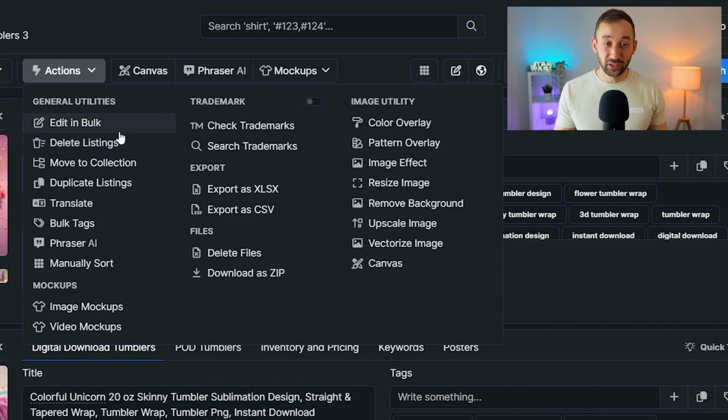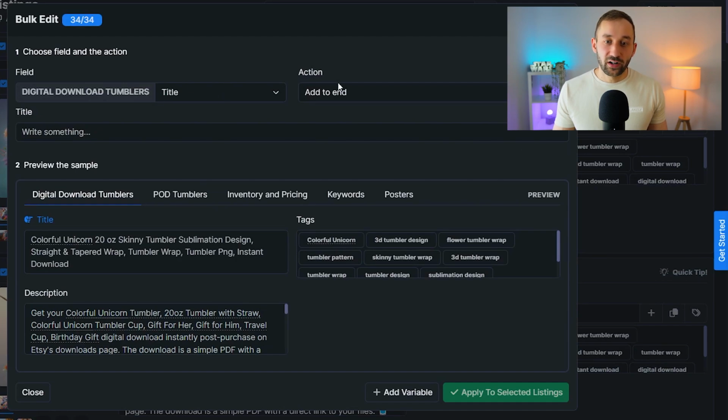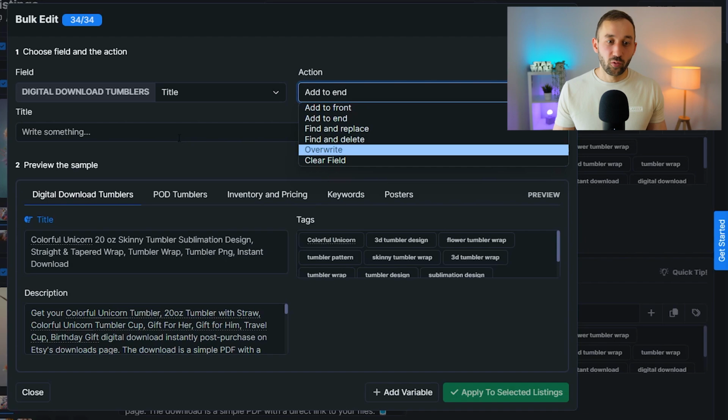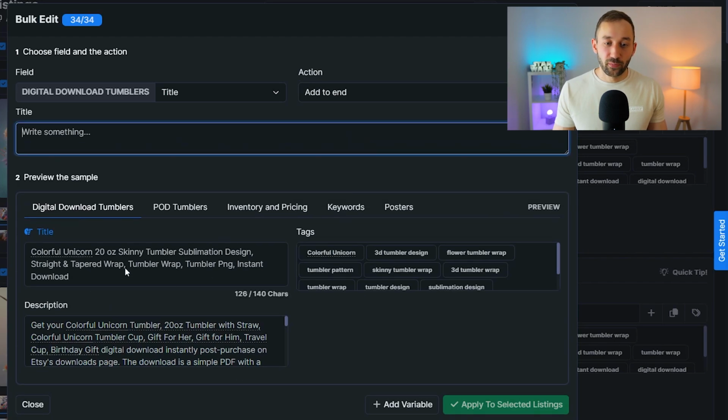It probably is already very, very long. So edit in bulk. This is the way to edit your listing, to fill out title, description, and tags very, very quickly. I've shown that in multiple videos. You open this up, you've got various functions, you've got add to end, you've got find and replace, find and delete, override. You get a preview at the bottom of what the listing is going to look like once you've got it changed. Like here, I'm adding stuff to the end of the title field.